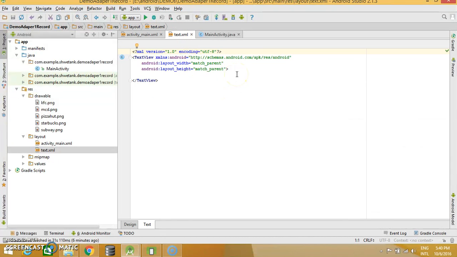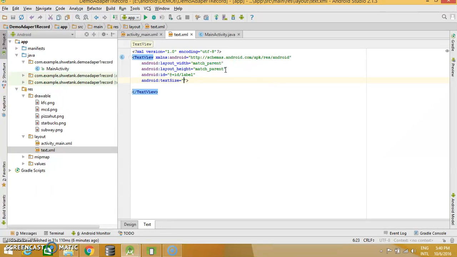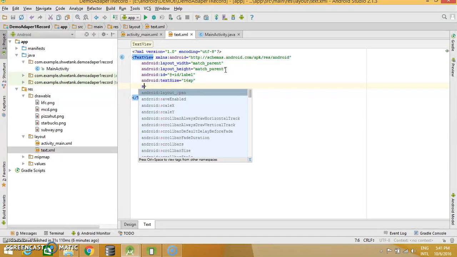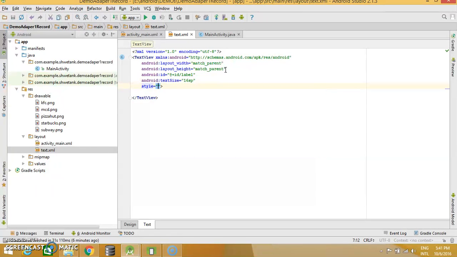Now I need to work on this. Here, two things are already there, match parent, which is fine. I just need to include a couple of more things. One is ID, and the ID will be, let's call it label. Text size. It's good to give a text size here because we want to have a good conspicuous list. It should be visible like a list. And then style would be, not style, we'll type text style.